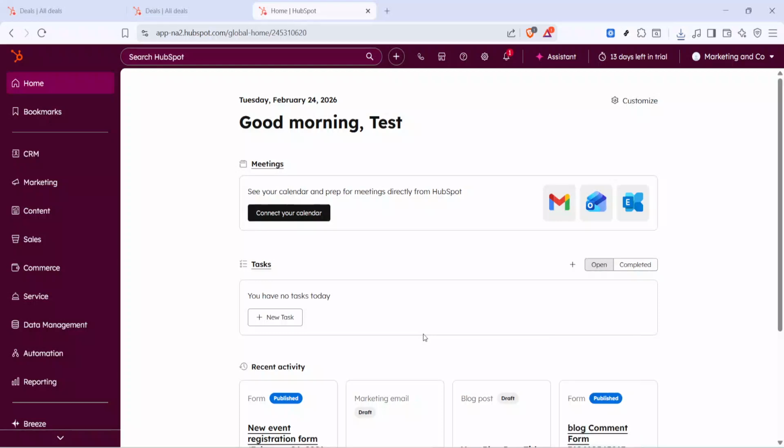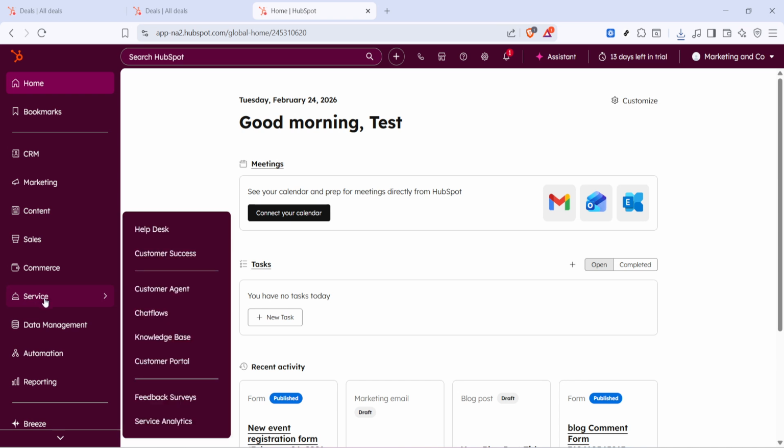In today's video, I'm going to teach you how to create a chatbot with HubSpot. Start on your HubSpot dashboard and head to the service area in the top navigation. This is where all customer support tools live. From there, open Chat Flows.